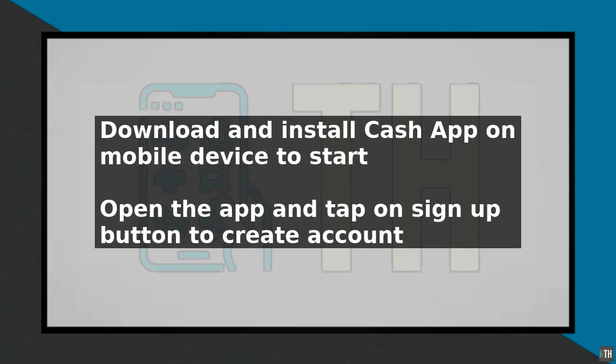Using Cash App without verifying your identity is possible, but it comes with certain limitations. To start, download and install the Cash App on your mobile device. Once installed, open the app and tap on the Sign Up button to create a new account.